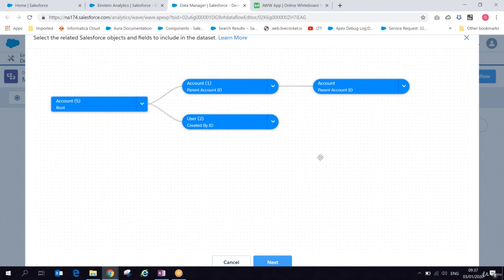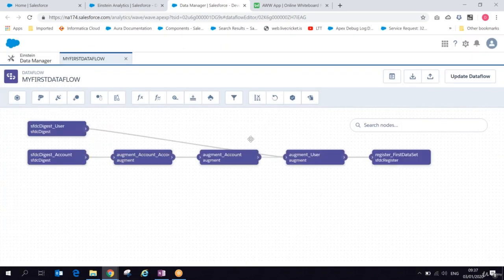There are many things we can do in dataset builder. For now, as a basic, just understand: create a dataset, then add the object, then you can add the fields, you can add relationships, and you can navigate up to multiple levels of relationships how you want. You can see as I did this one, something got created. You see SFDC digest, something augment. Don't worry about these things. I will talk more about this, what is happening, in the upcoming sessions.